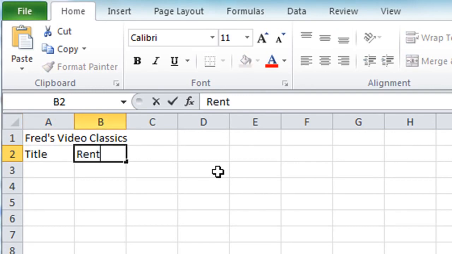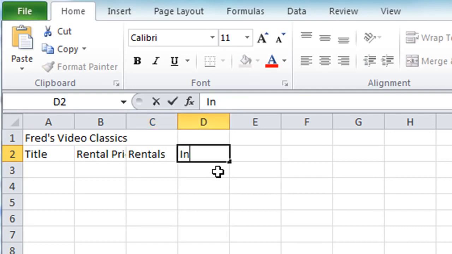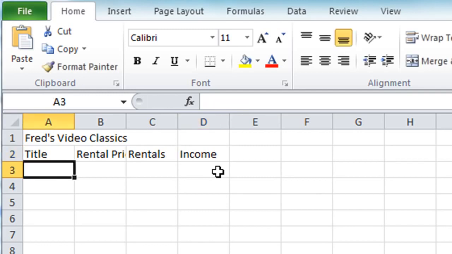I'm going to type in rental price into the next cell. Just use a tab key to move across there. Rentals in the next cell, and again tab across, and finally income will be my final entry. Press the enter key, and because I used the tab key to move across, I'm jumped back to the beginning of the next row, ready to enter some movie titles.